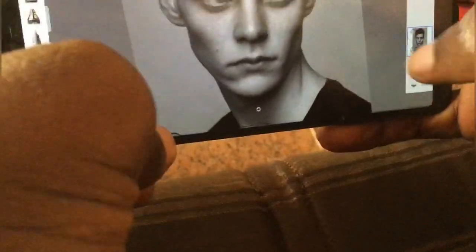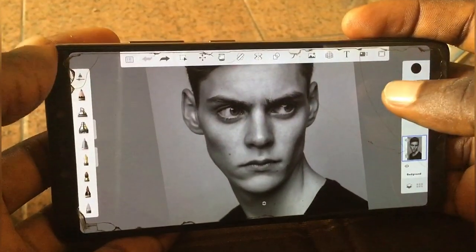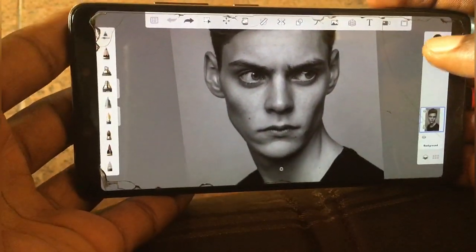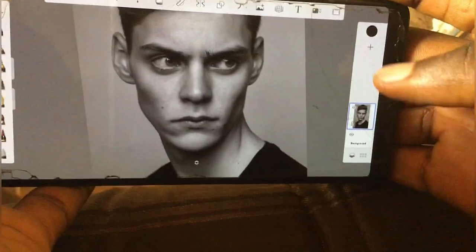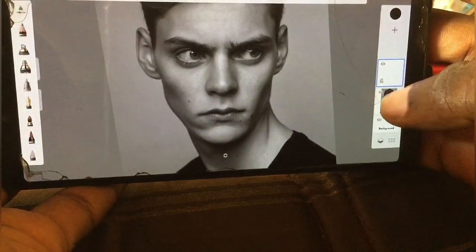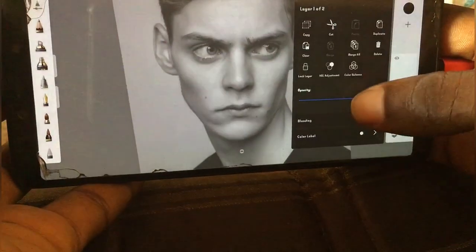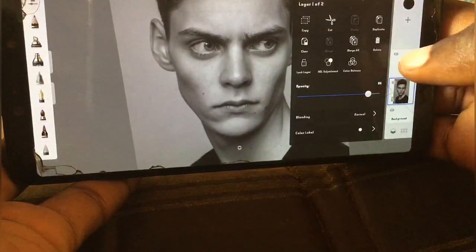All we'll have to do now is the same previous steps we've done, that is tapping on the reference layer, then reducing opacity to either 70 or 50. It depends on your own personal preference, as far as you can still see your reference while tracing.